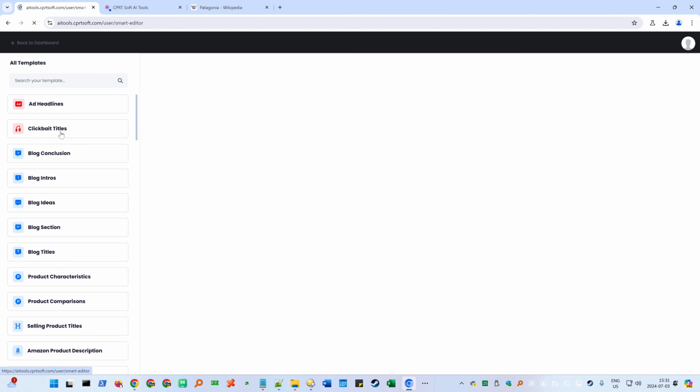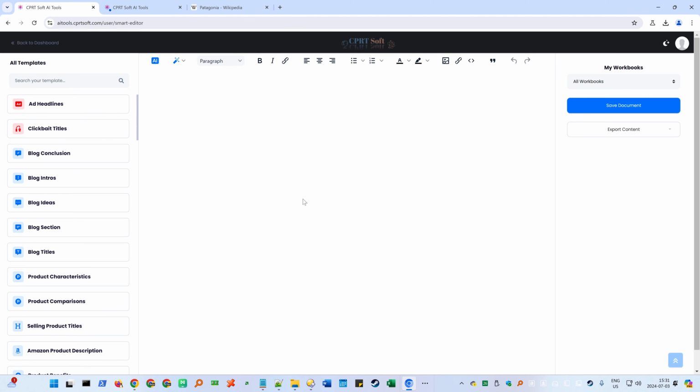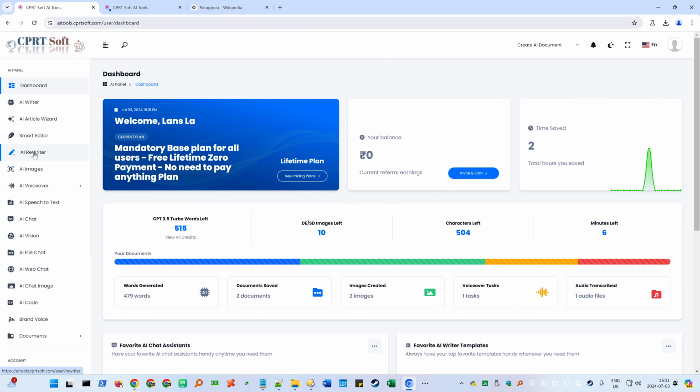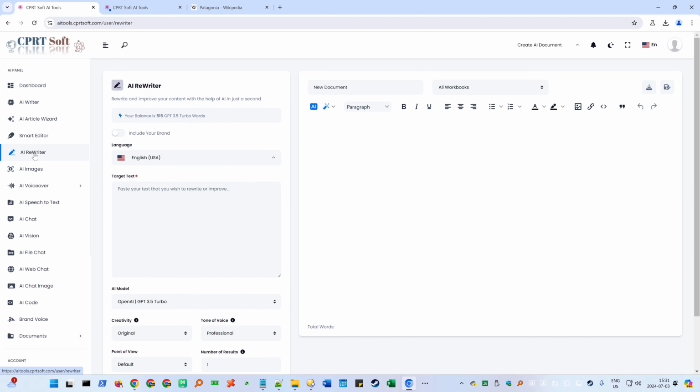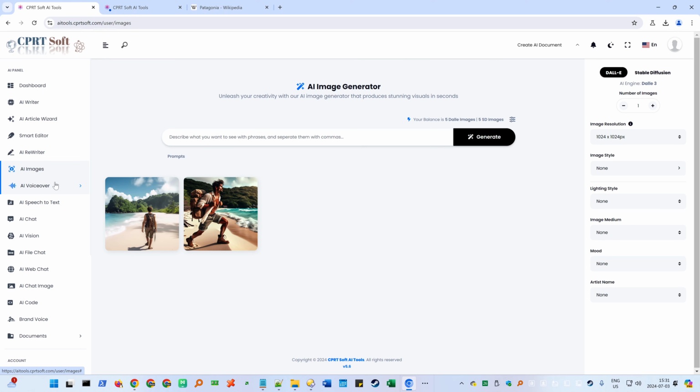Then you have something known as a smart editor. Then you have the AI rewriter. This is something which is very useful. If you have 200 words of data, you can rewrite it very easily. You have AI images, which you have seen, and you have AI voiceover.